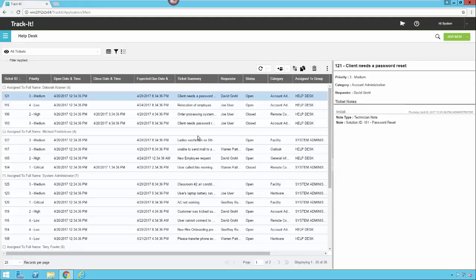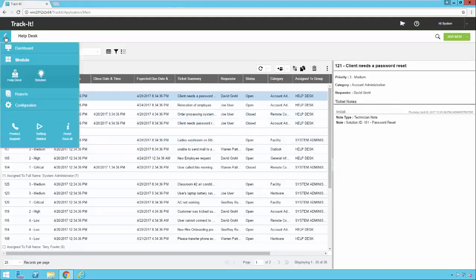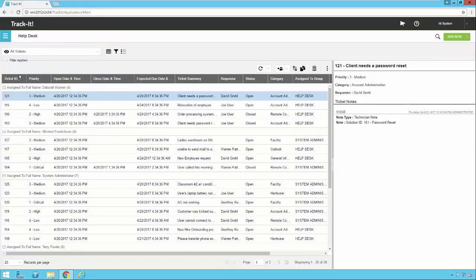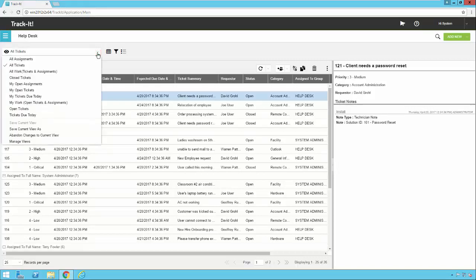As you can see here, I'm already logged into the system and I'm already in the help desk. If you're not sure how to find the help desk, it's really pretty simple. You click the menu on the left side of Trackit and it will be listed under modules. So let's get started. To begin with, Trackit ships with several canned views here.